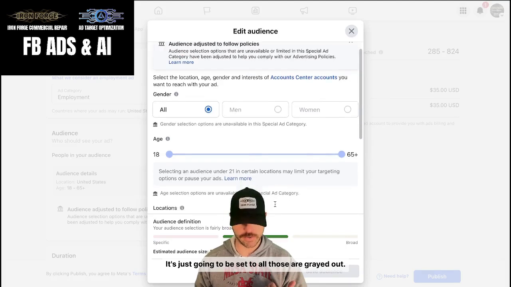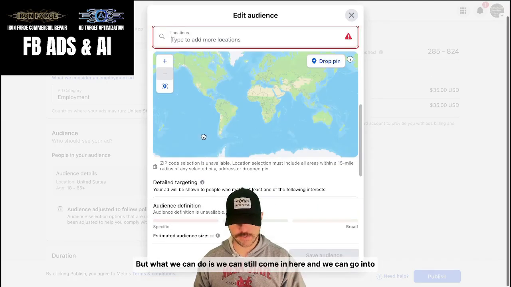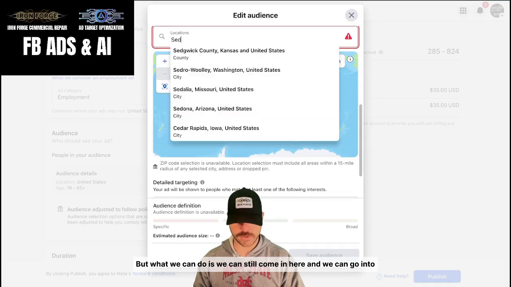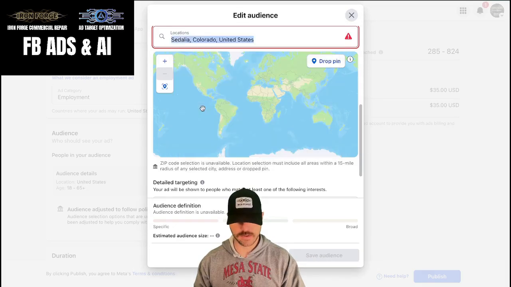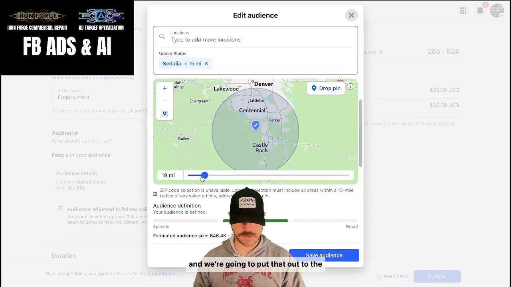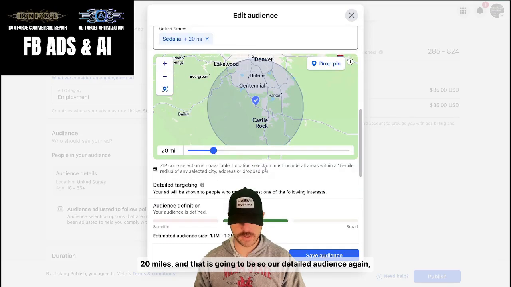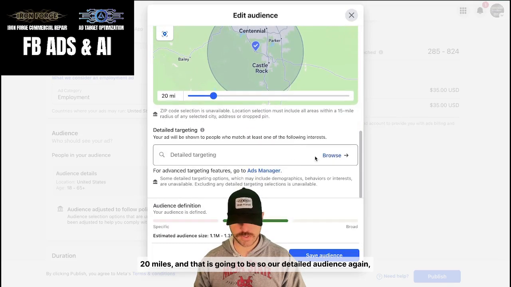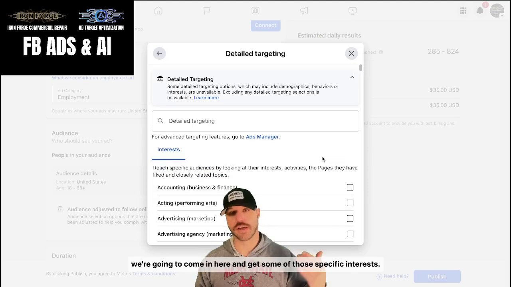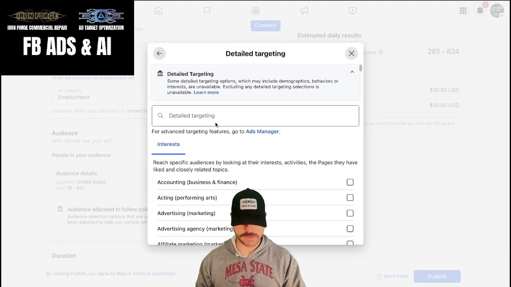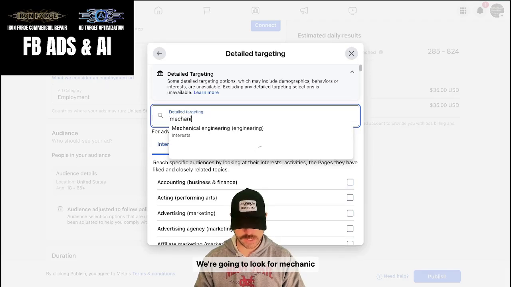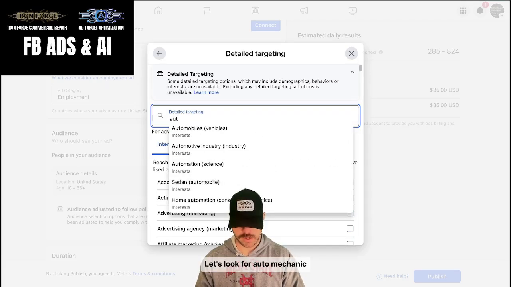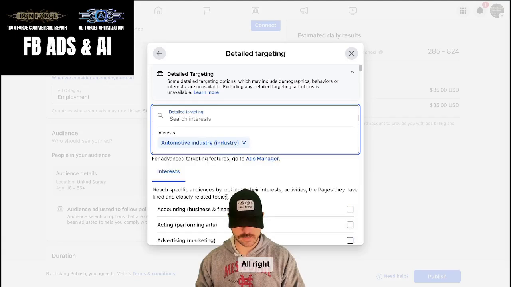Those are grayed out. But what we can do is we can still come in here and go into Sedalia, and we're going to put that out to 20 miles. So for our detailed audience, again, we're going to come in here and get some of those specific interests. We're going to look for mechanic. Let's look for auto mechanic. Let's look for automobile. All right.